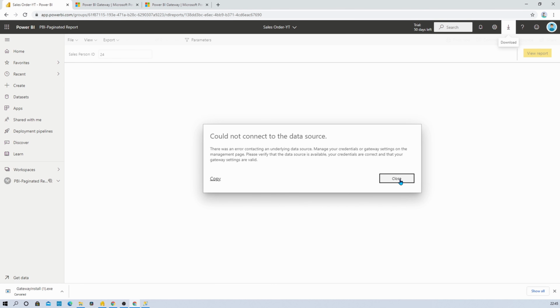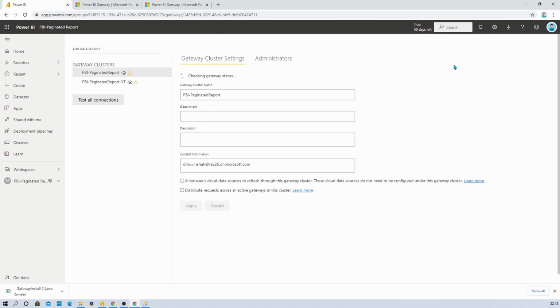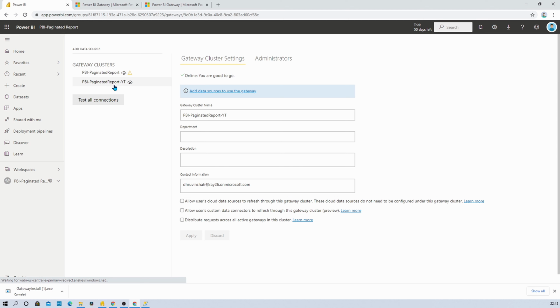So here we are still getting this error. Now you need to configure the gateway in Power BI service. For that, click on settings and click on manage gateways. Here you can see that this is the gateway that we have just installed, and it is online and you are good to go.